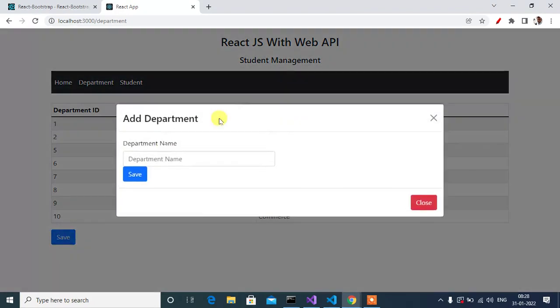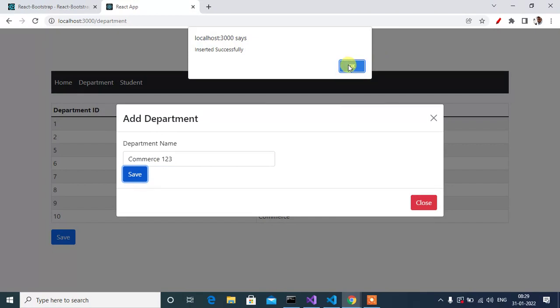Let's see. We have one problem with this alert box. Commerce 123. Then click save. Okay, if I didn't click on this OK, other things will not work. I can't close this pop-up. I can't do anything in this page. So we have to take action on this OK button mandatorily. Okay, so the issue, I think this is not user friendly.